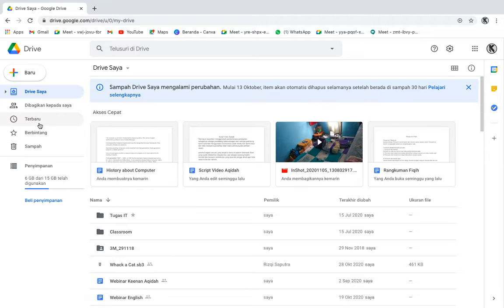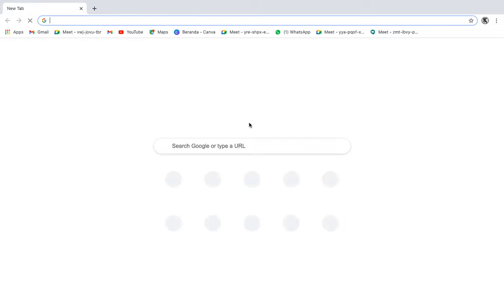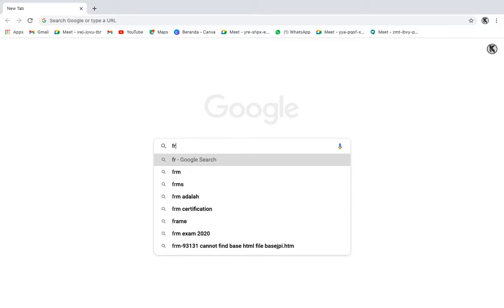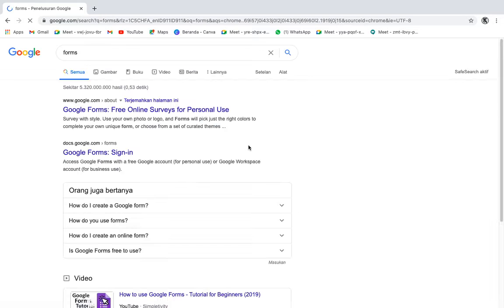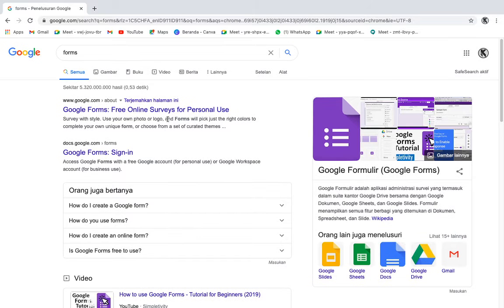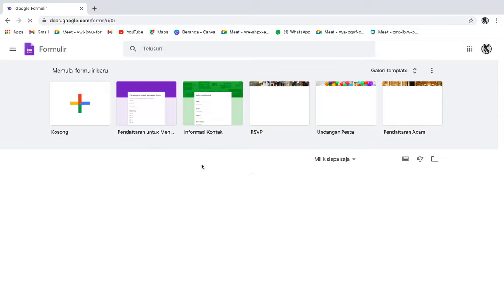Anyways, let's just get into the typing thing because I forgot where I can get it. Okay, you guys can go to Google Forms, sign in, or go to the latest Google Forms.